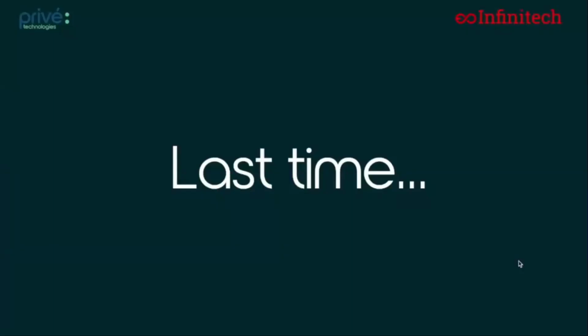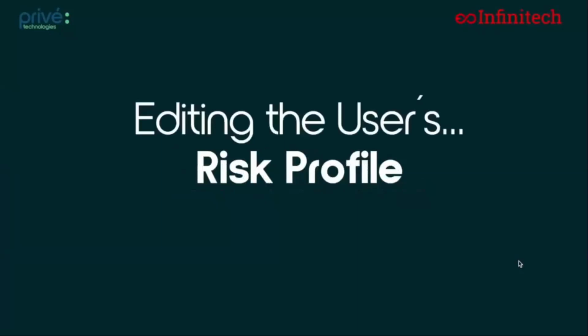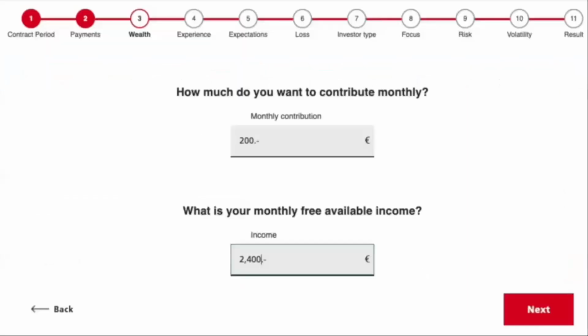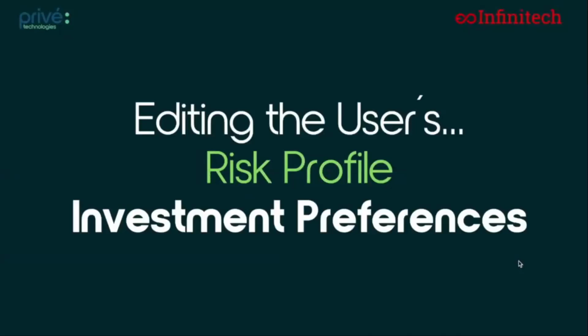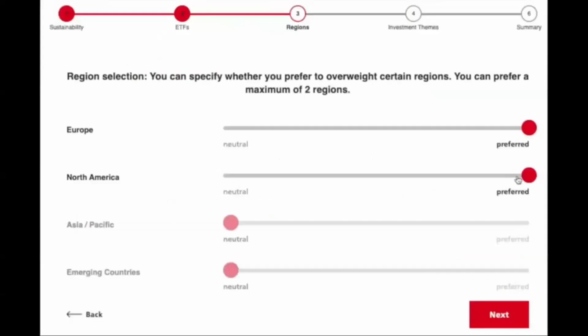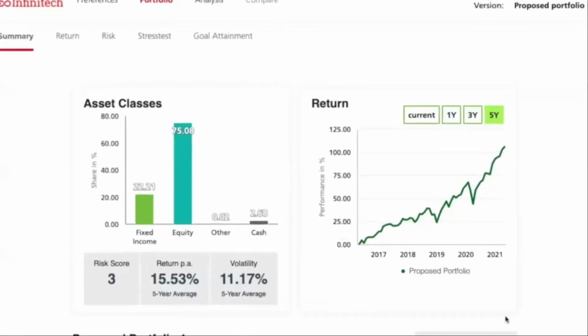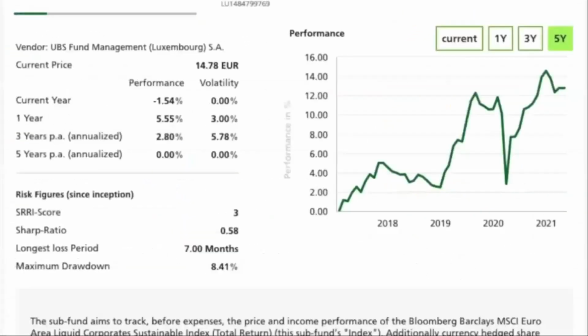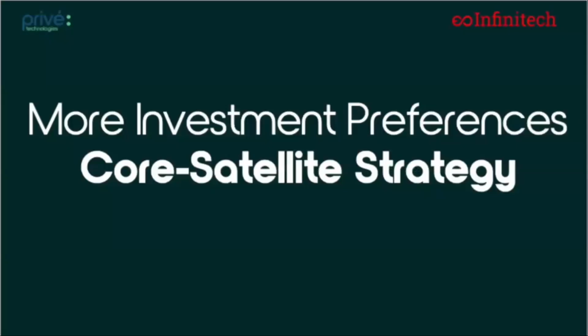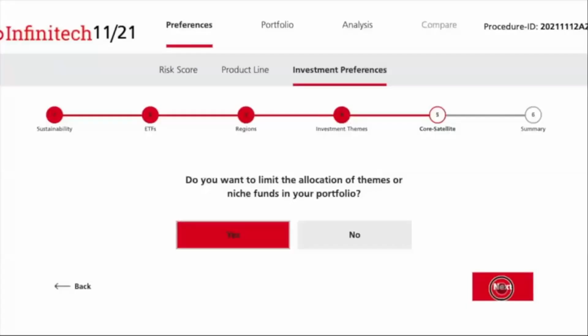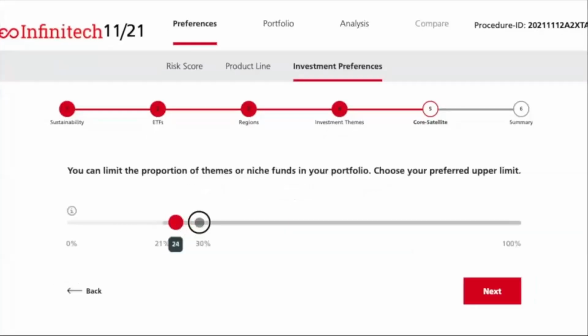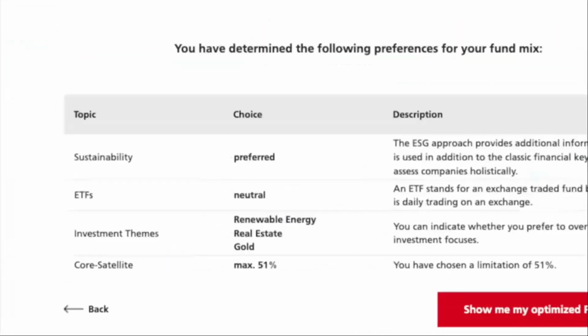Last time, we presented the status of our development. This contained editing the user's risk profile, which contained roughly 10 different questions, and editing the user's investment preferences, which included sustainability, ETFs, regions, and investment themes. And we presented the personalized portfolio proposal generated by Privé's portfolio optimization algorithm based on the user's risk score and all investment preferences. We added the option to define a core satellite strategy, a special method of portfolio construction, part of the investment preferences section.